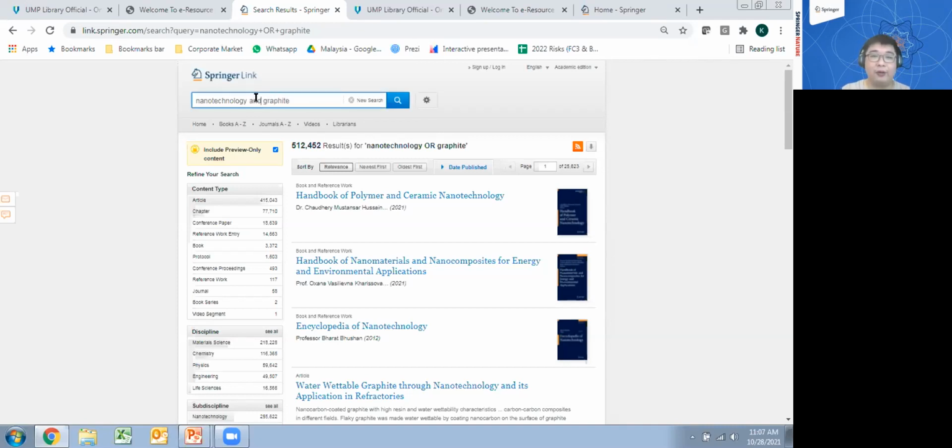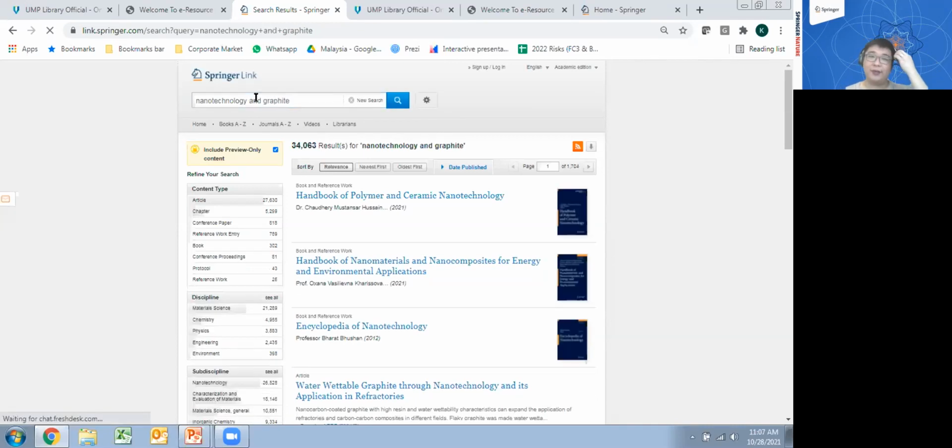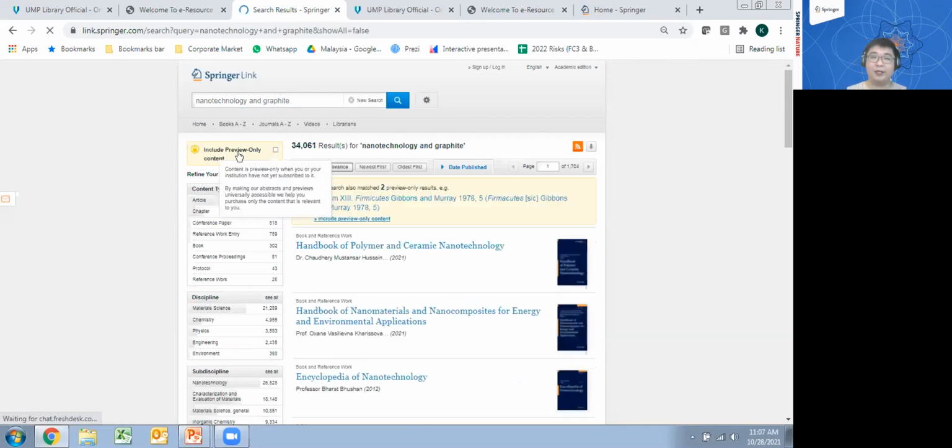Going back to the easier option to explain, I'll just use the 34,000 results. The next thing you should do is to uncheck this box, include preview only content. Why? Whenever that box is checked, it will return results that include all of those that are not subscribed and not open access. That means you will not have access to the full text document.